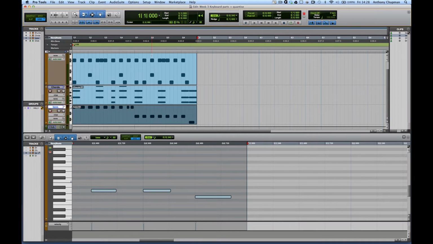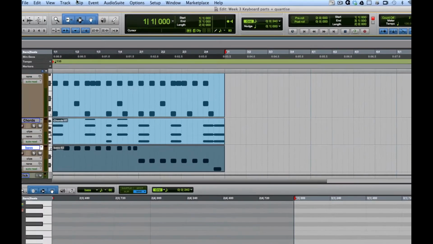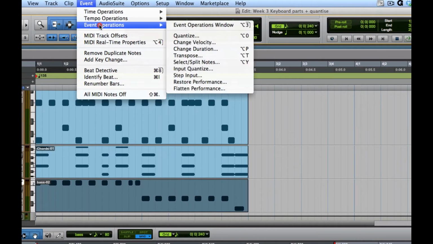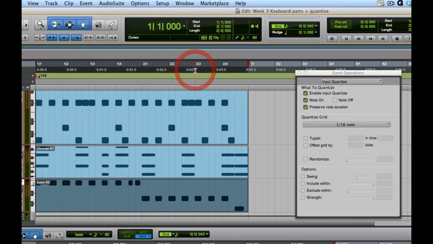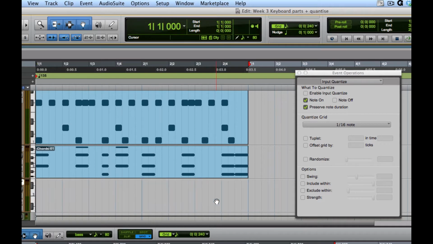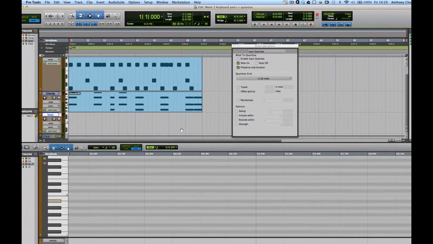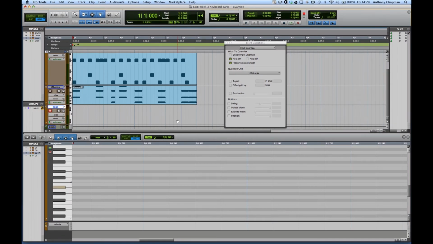Now, obviously, the traditional way of using quantize would be this. If we go to event operations and input quantize, we'll turn that off, and I'm just going to delete that part that I just recorded, and do the same again, just go into record and play it in manually.